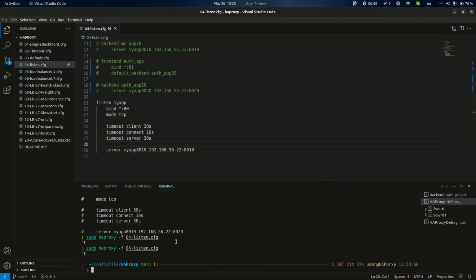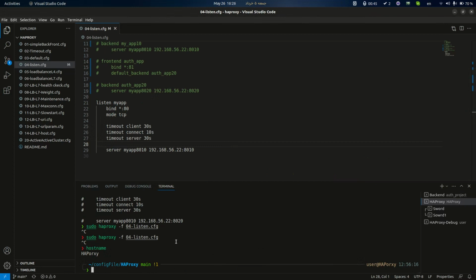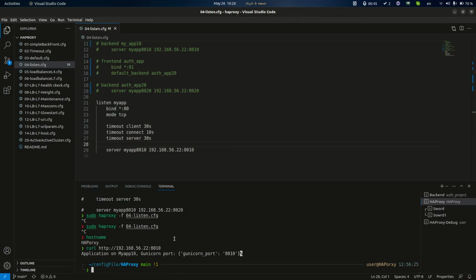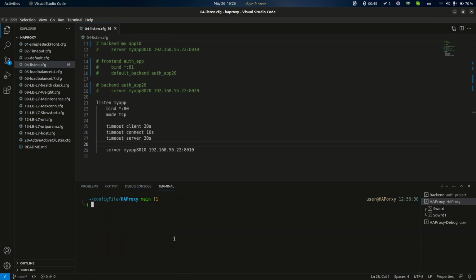This is my HAProxy, curl to port 8010. It is working. Also app1 and app2 is working. That's it.